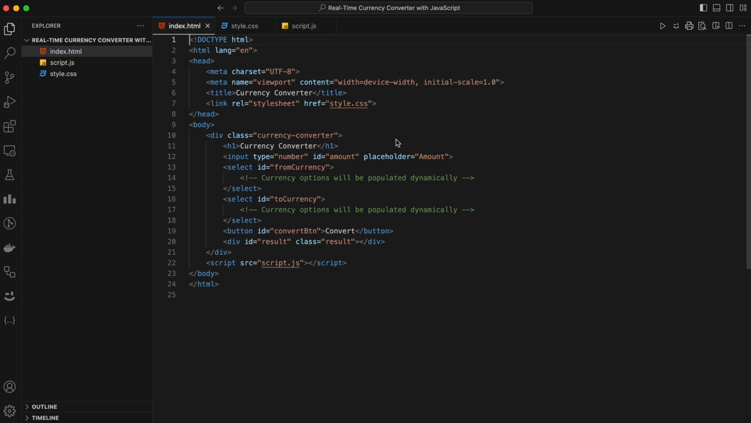In the HTML, we set up input fields for the amount, 2 drop-downs for selecting currencies, and a button to trigger the conversion. There's also a result division where we'll display the converted amount. We'll link our CSS for styling and our JavaScript for functionality.